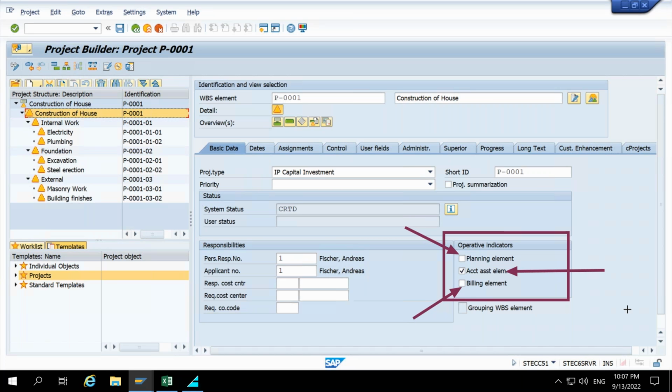So these 3 indicators will decide whether you can post actual cost in this WBS element, whether you can plan your cost at this WBS element, or, if it is a revenue project, meaning a customer project, whether you can post the actual revenue on this WBS element. This is the role of these indicators, and these are very important indicators. And most of the time the interviewer will ask what all are the operative indicators. Apart from this, we have seen two more indicators, like grouping. Grouping we can see here.